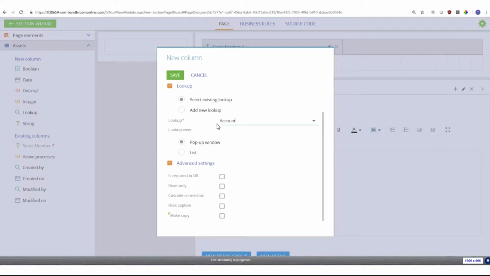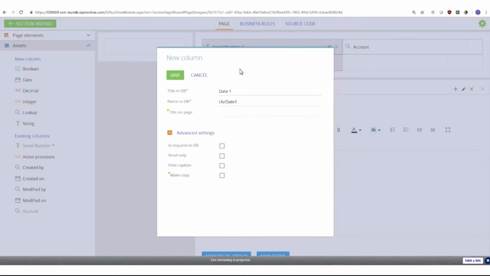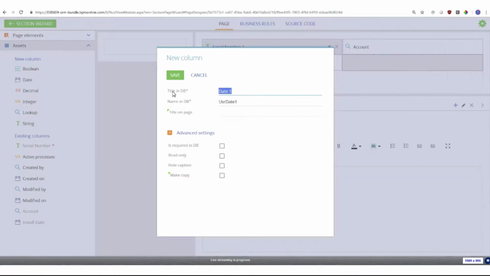The next thing I want to be able to track is when this asset was installed or placed at a customer location. To do that, I'm going to use a date field, and I'll go ahead and drag that out right under the serial number. So we'll go ahead and give this a label, and we'll give it a name for the database as well. Go ahead and save. I also want to track if my equipment or my asset is ever removed from a customer location. So we'll do another date field.